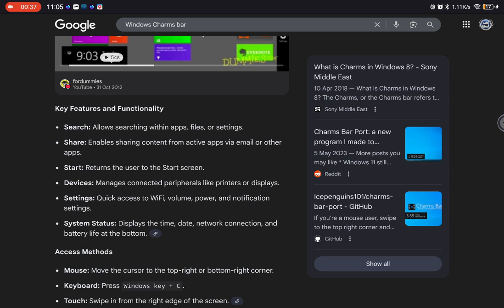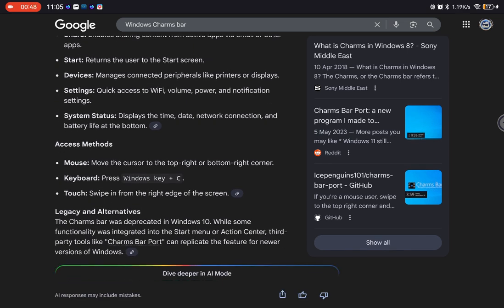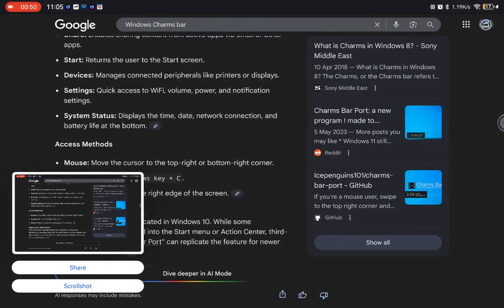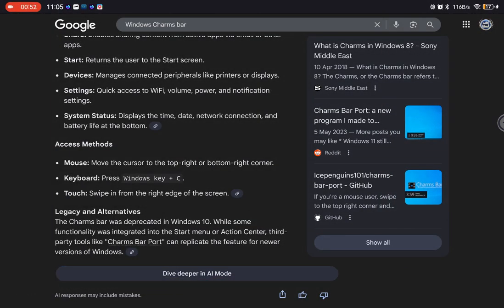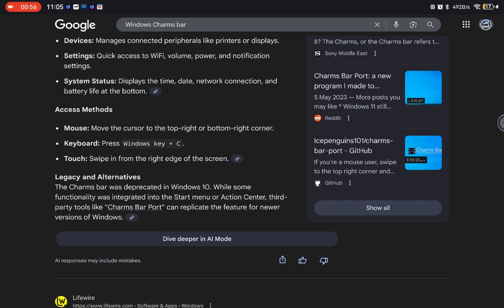Search allows searching within apps, files, or settings. Share enables sharing content from active apps via email or other apps. Start returns the user to the start screen. Devices manages connected peripherals like printers or displays. Settings gives quick access to Wi-Fi, volume, power, and notification settings.